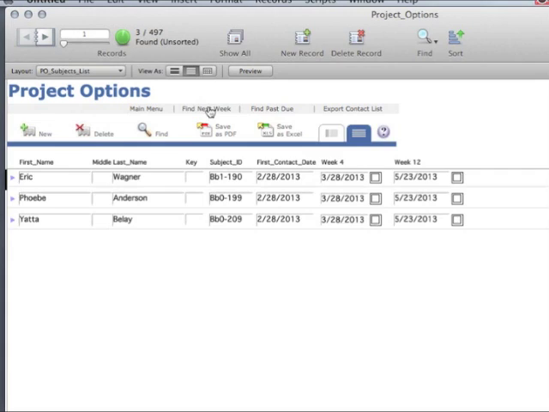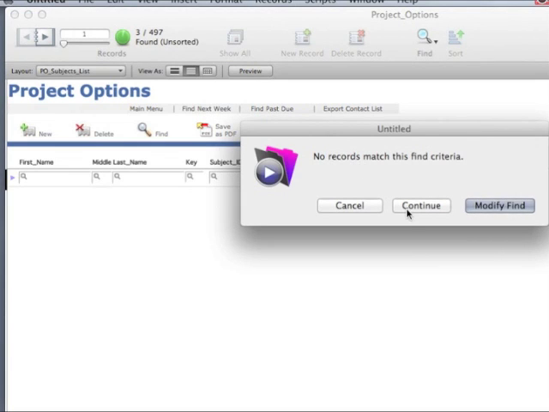But you would click here to get a list of past due, and you get a click here for the group of people who should be due in the coming week. Okay.